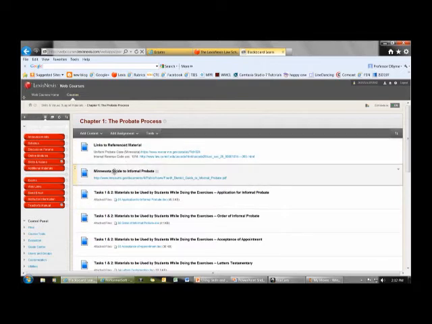Some of them are out there on the web. Here's the guide that we were just looking at. There are some links to statutes, the Minnesota Probate Code. But what you want right now is materials to be used by students while doing the exercises, application for informal probate. Now, since we already determined which forms we needed, we can choose from this list of sample forms.